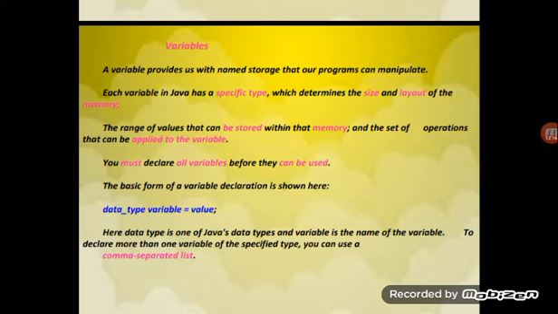And the set of operations that can be applied to the variable. We will discuss operators in the next class, the next topic. The set of operations that can be applied depends on the type of the variable.